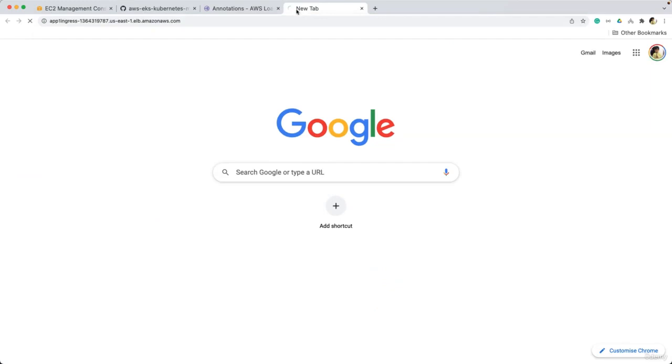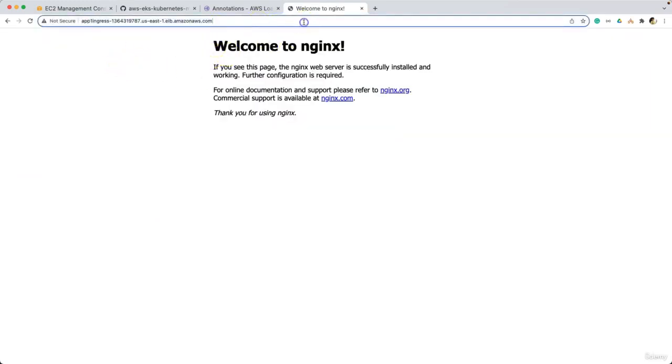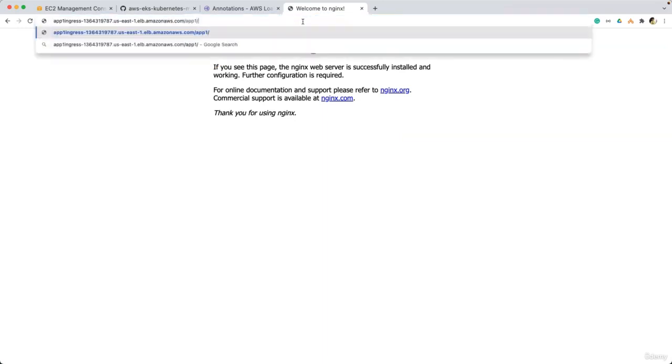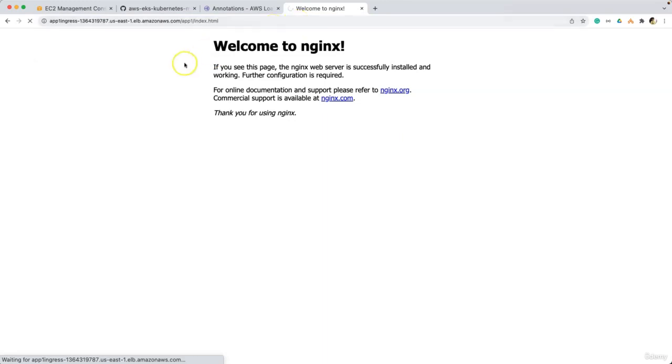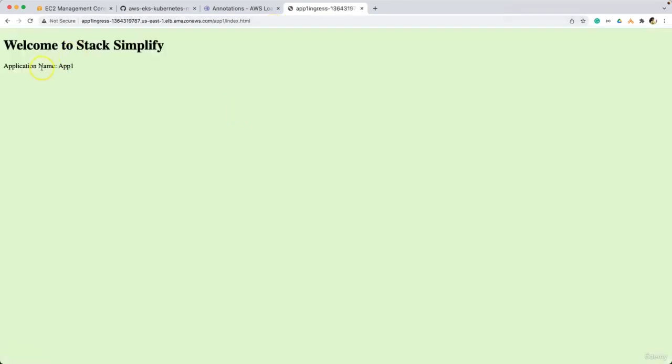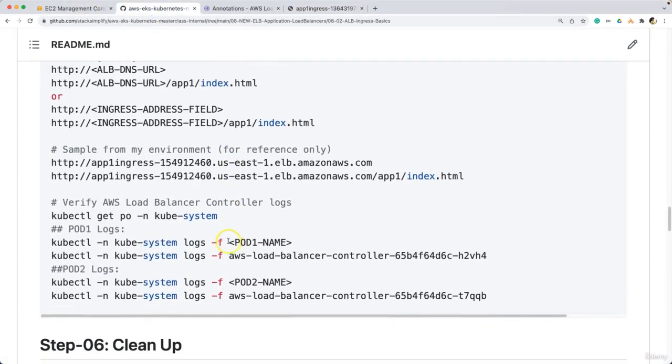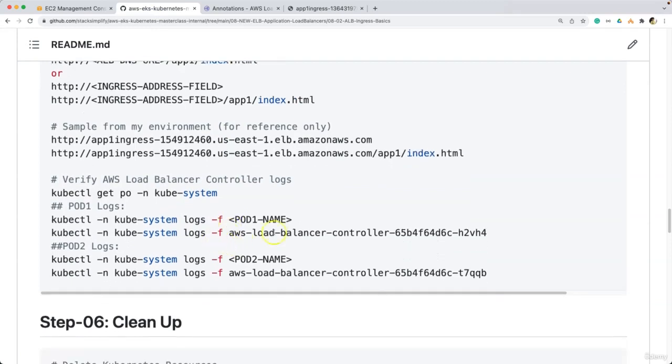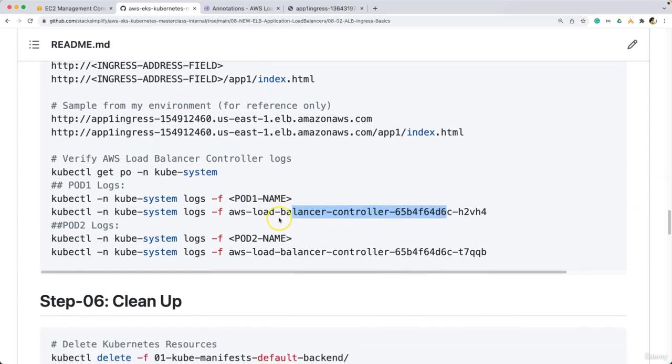So you can give this, and the root context page, the nginx default one, should be displayed, and our core page which we need to test is app1/index.html, and here you will see the welcome to Stack Simplify page, application name app1, right? So this completes the demonstration of Ingress using the default backend. If you want to review the logs of your respective pod, or the logs of your load balancer controller also, you can review all those things.